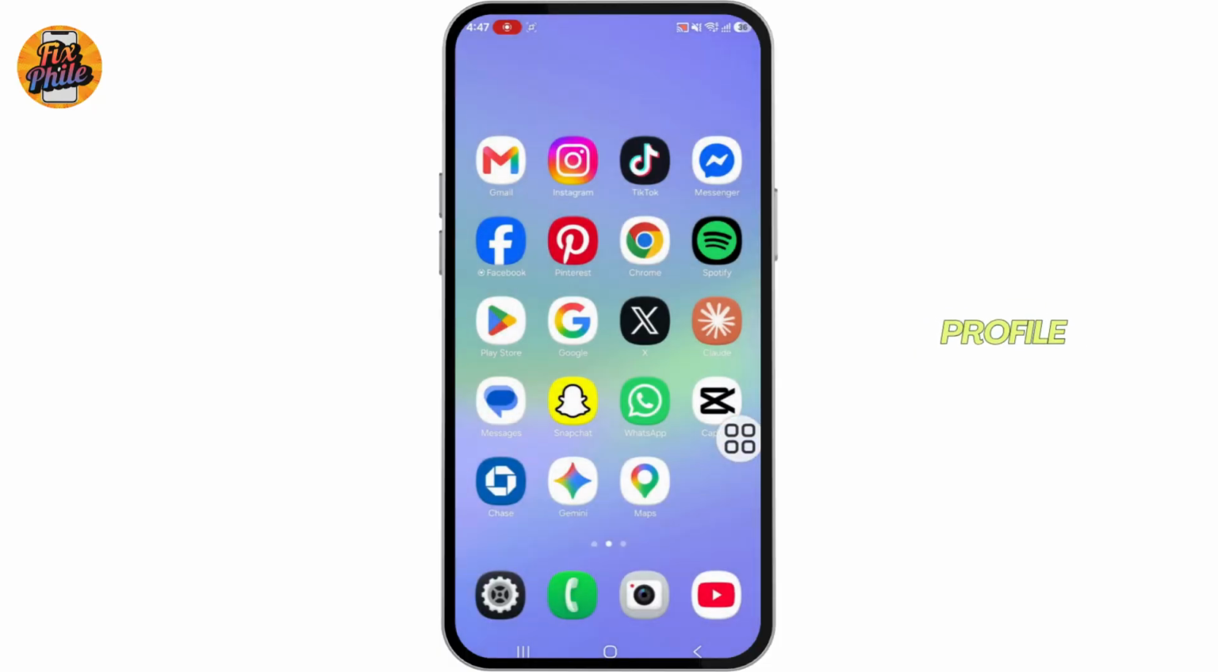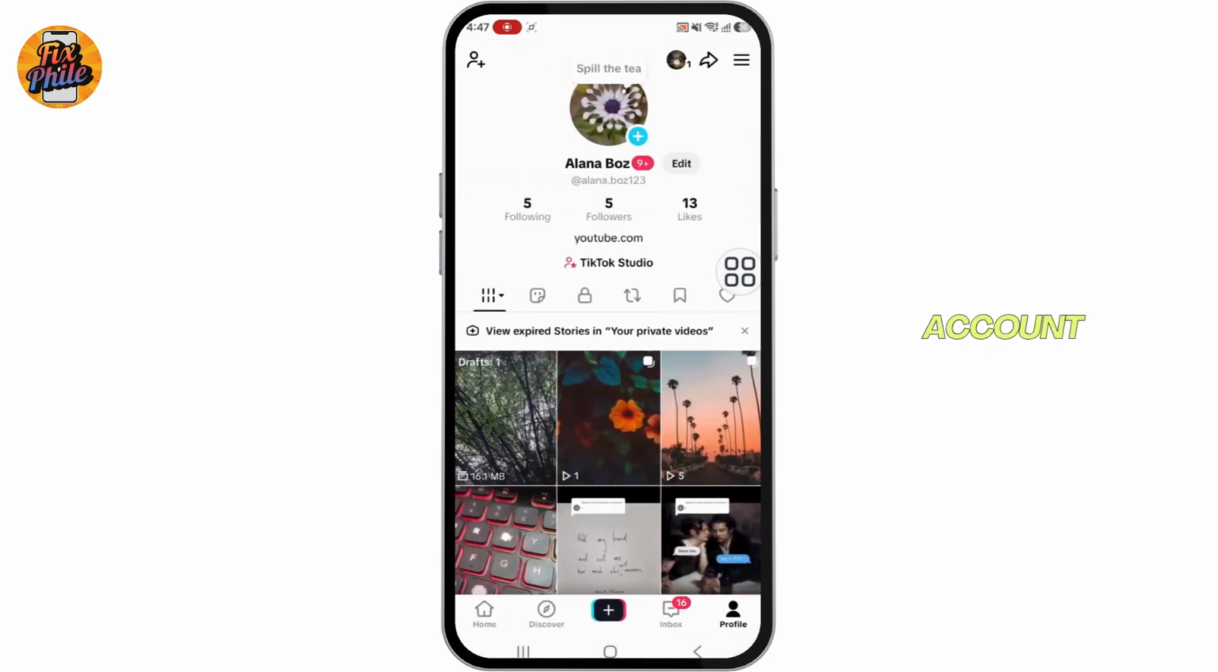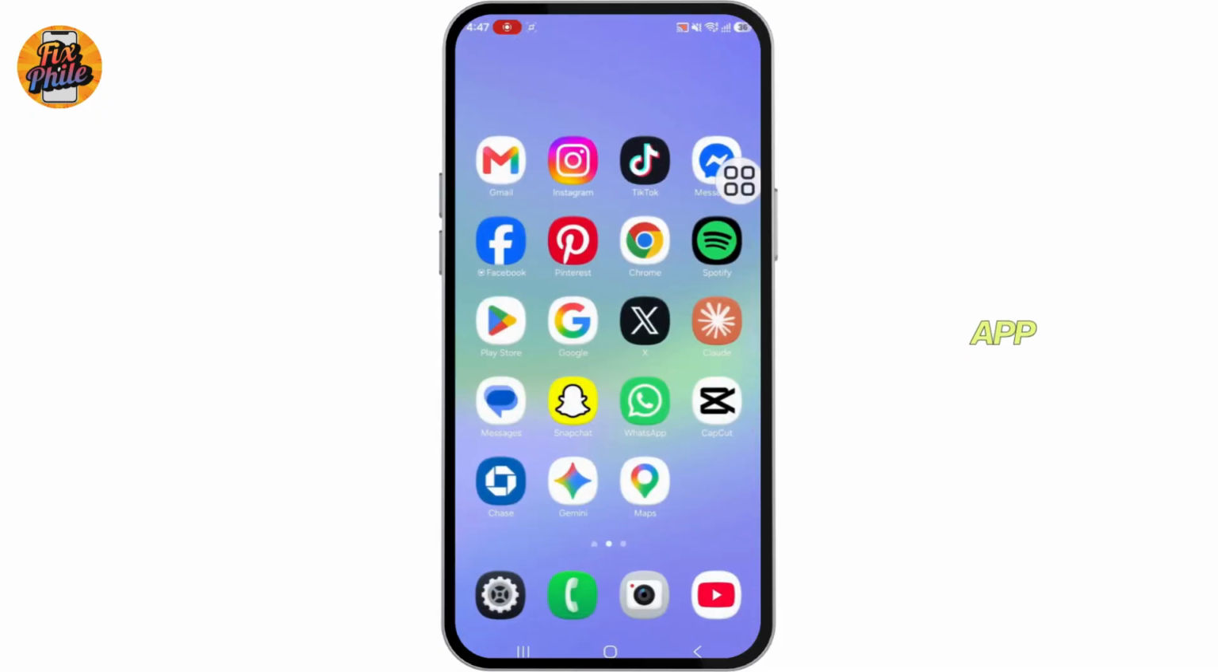Keep in mind that Profile View History is only available to eligible accounts. The feature may not appear if your account doesn't meet TikTok's requirements, or if it's unavailable due to your region, account status, app version, or TikTok's gradual feature rollout. And that's how to fix the TikTok profile view option not showing.